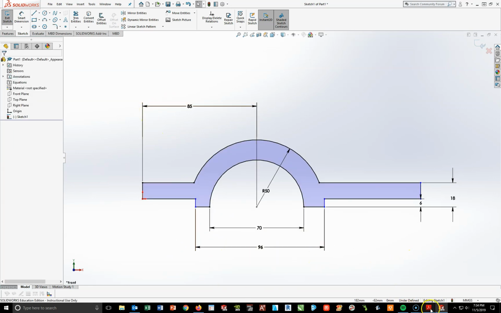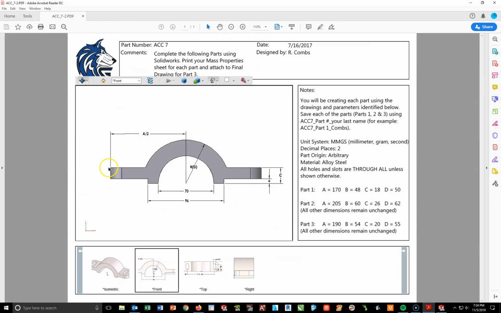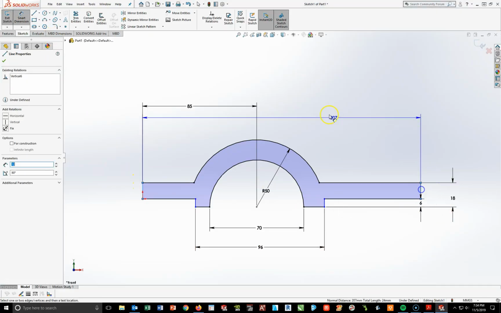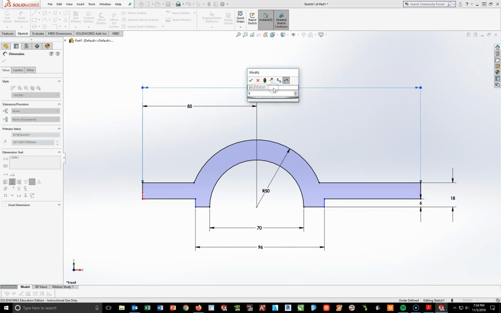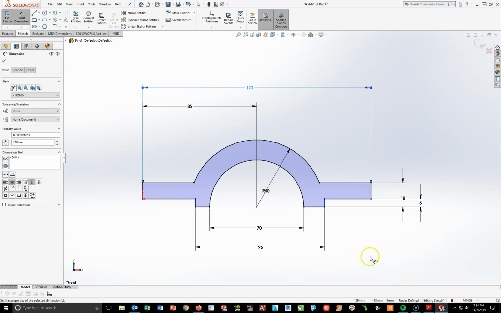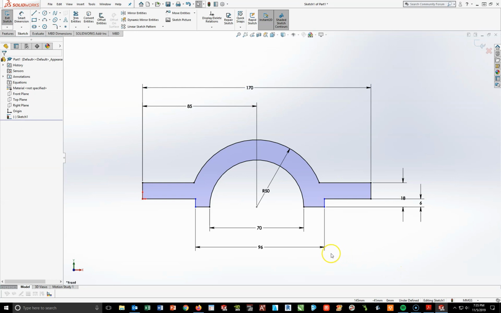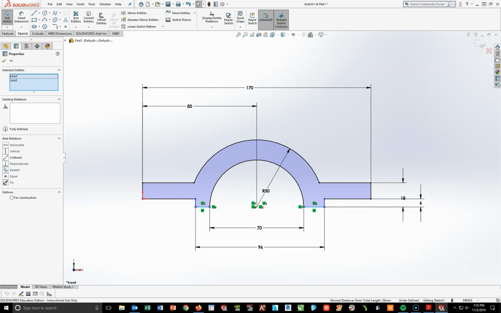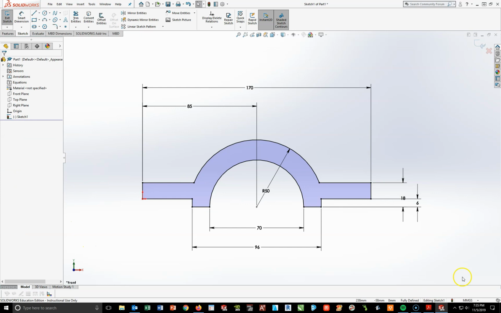I'm missing a dimension in this, and I'm going to tell you that right now. There's a dimension that should be in here from this left side to the right side. This should be a distance of A, which is 170 millimeters. So I'm going to go back in here, and I'm going to add a dimension from this left-hand side to this right-hand side at a distance of 170. All right, now the last thing I need to do is make this short little side right here and this side right here equal to each other.